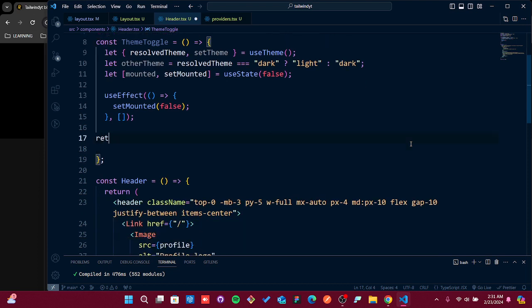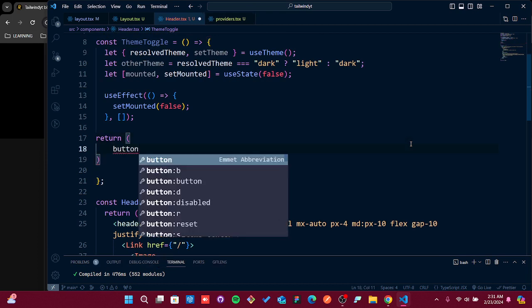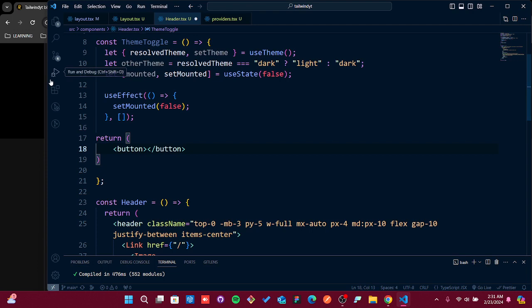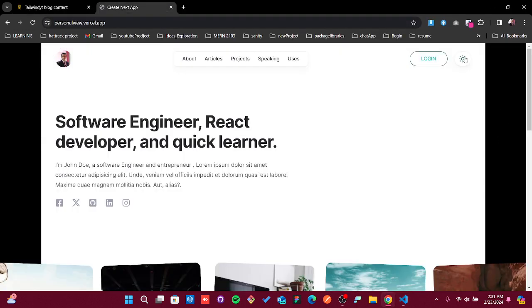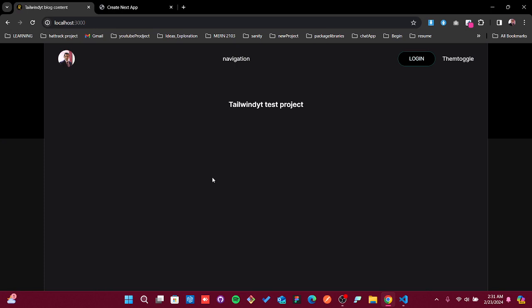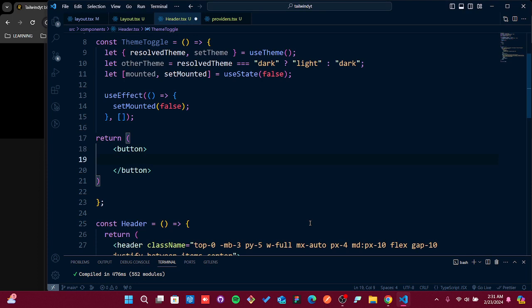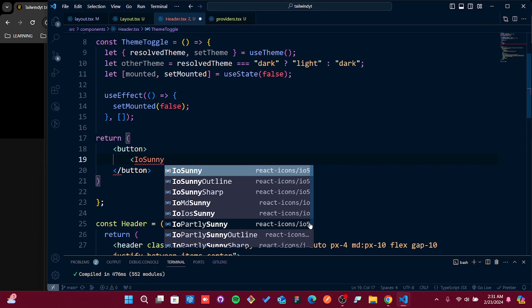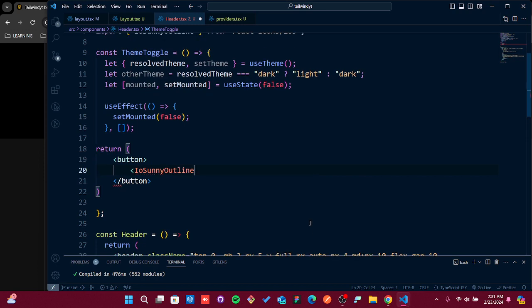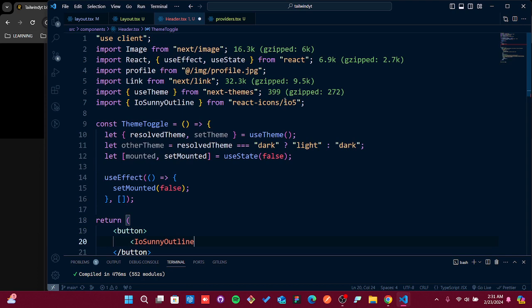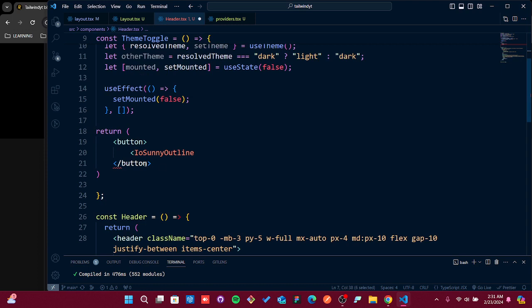Now we need to return a value from that function. So in the return, what are we going to pass? We're going to pass a button. Remember the button which we're going to use, it will be the similar button. You see, that's the effect we want to show, and that's where we are using the button. In the button, we're going to use two icons, which are going to be IoSunnyOutline, and that icon is directly coming from React Icons io5. So feel free to go to the React Icons library, then you can have a better look at how it is working.